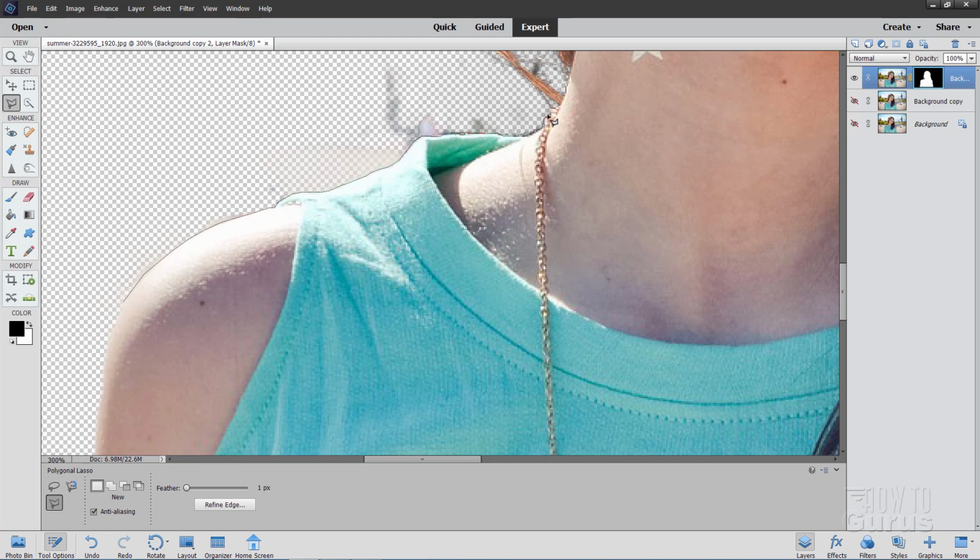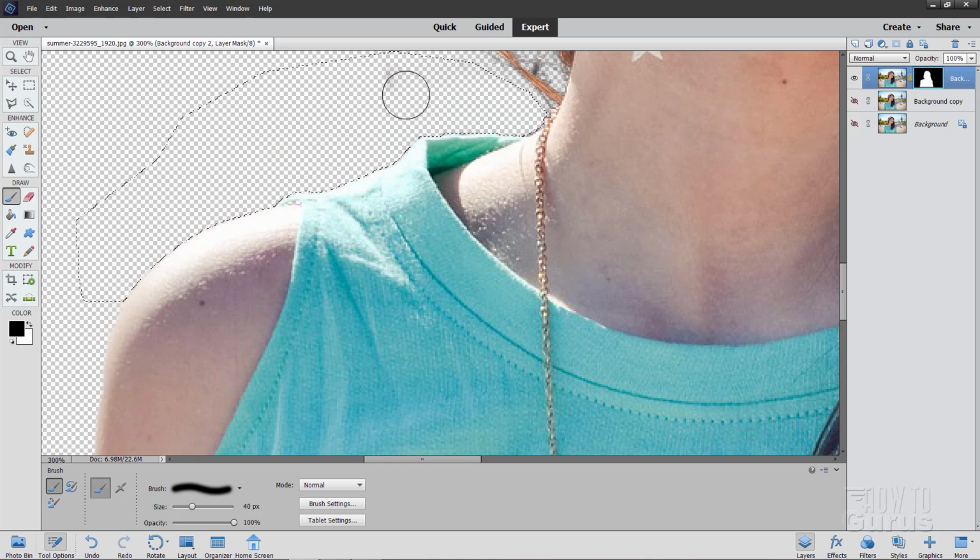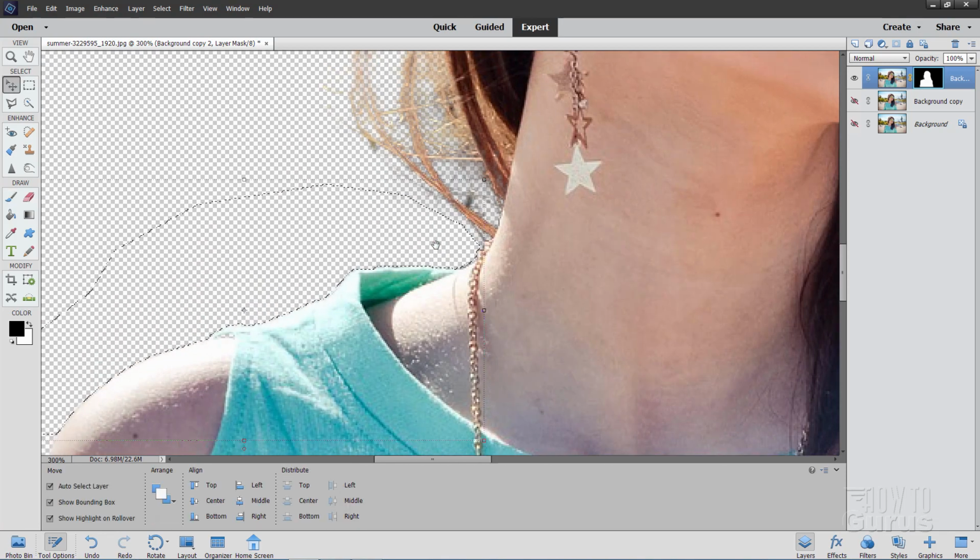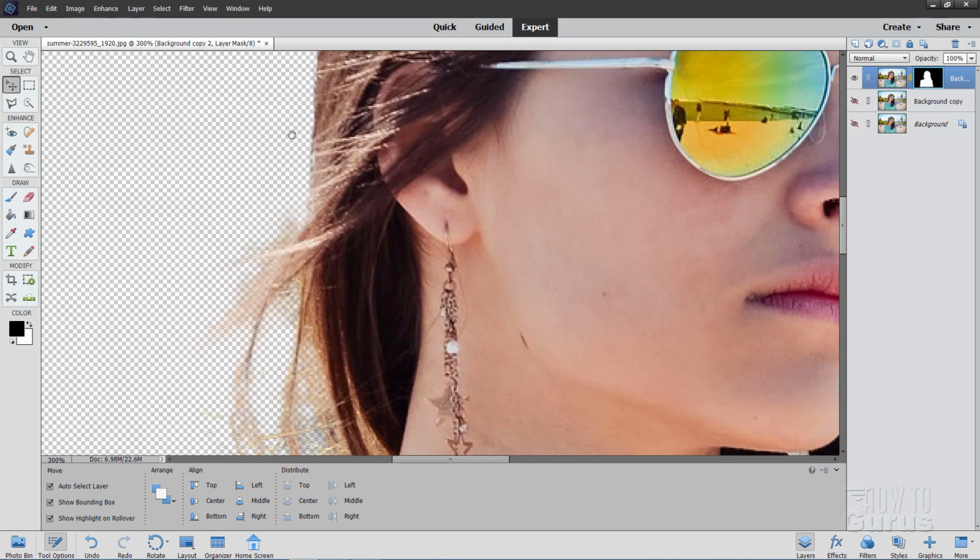Let's come around over to here. And I'll work way up around like that. And way back down, there's our beginning point, right there. Again, grab our paintbrush and just paint that out with black on the layer mask. That's all fine in there.